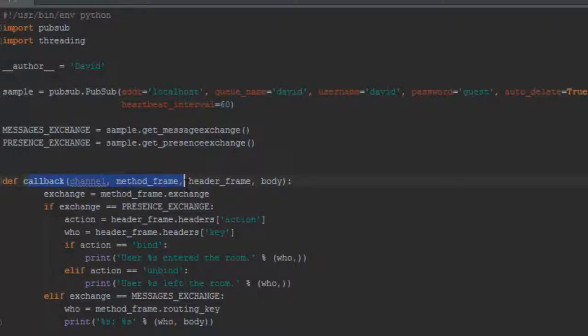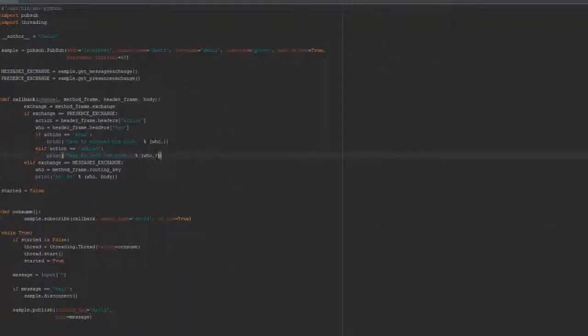After, we can either use PubSub's subscribe or PubSub's publish methods in order to send or receive messages. To publish, we must simply pass a routing key, which is often just a queue name, and the message we wish to send to that queue. In order to subscribe, we simply provide a callback function and a queue name.